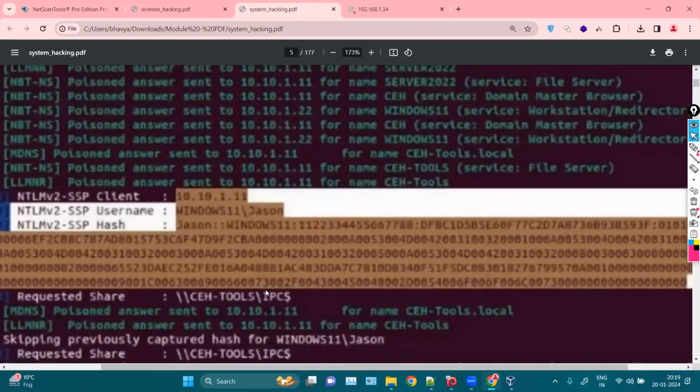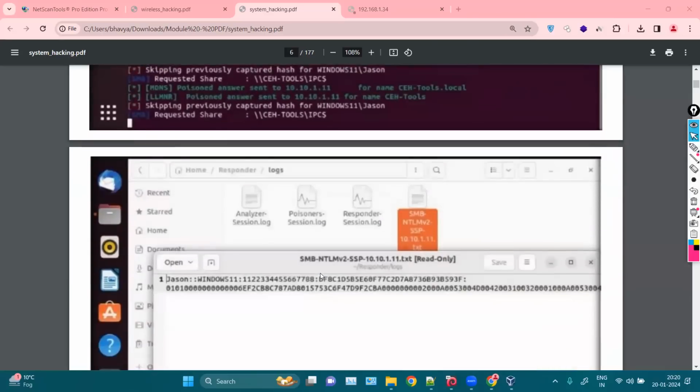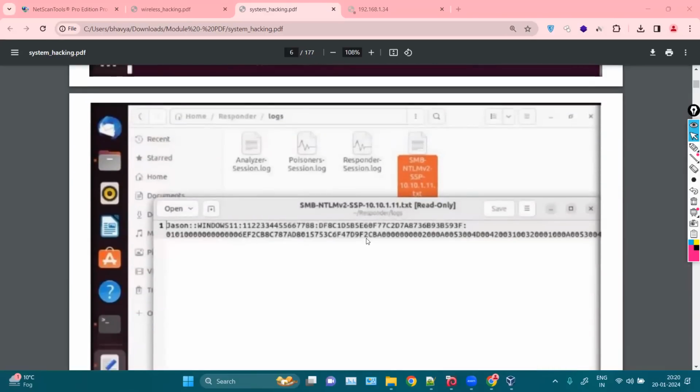You will get the Windows 11, your username here, and then this one is your password, in the NTLM hashes. So what you can do, you can copy the full NTLM hash you can see here, from JSON up to here. And when you copy this entire NTLM hash, you have to paste it in a file. Let's say I'm saving this in a file.